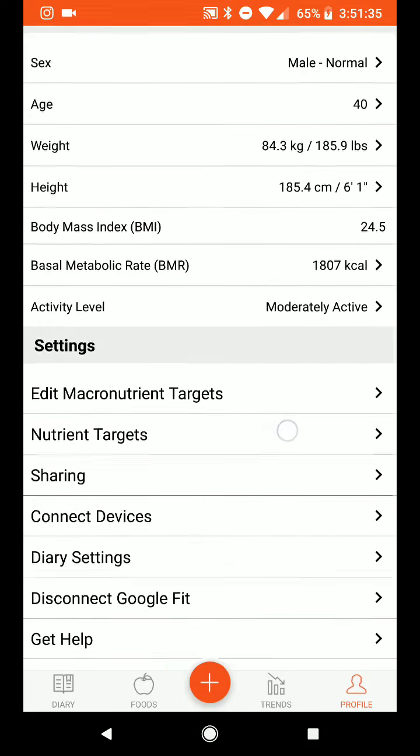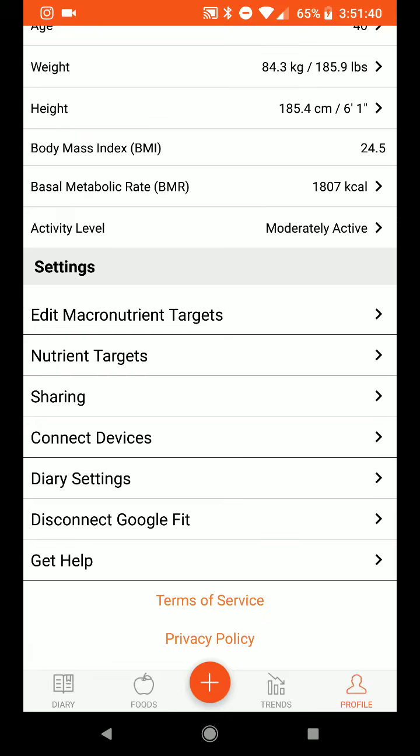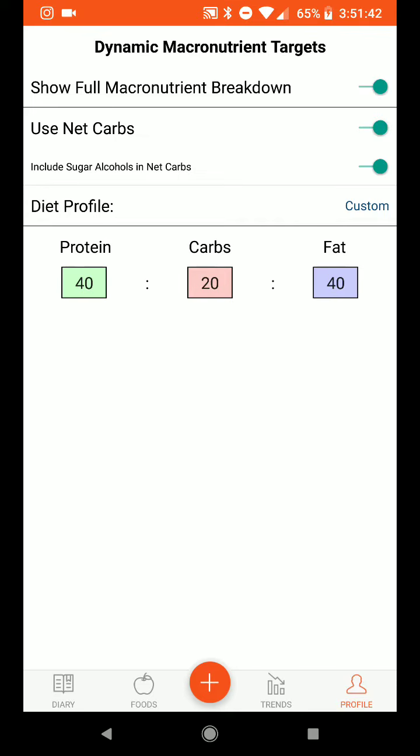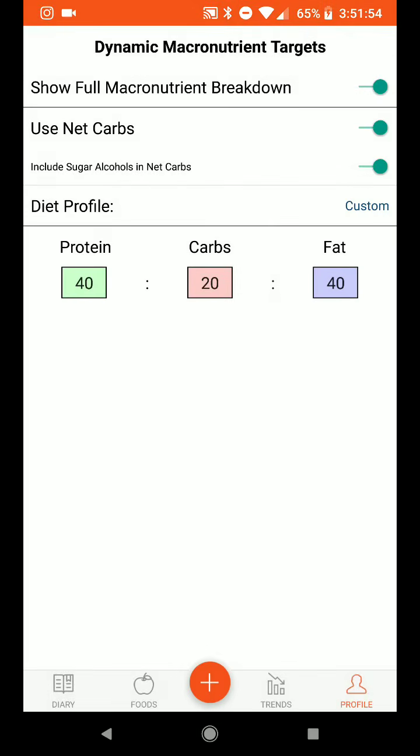So going back to the profile, this is also where you can edit the macronutrient targets. And this 40, 20, 40, that's percentages. So it's not 40 grams, 20 grams, 40 grams. That's 40%, 20%, 40%. That technically, I guess, is just a paleo diet anyways, but I put it on custom because I'm always changing these. And like I said, right now I'm trying to get 0 carbs. I just haven't bothered changing this because I know what I'm doing, so I'm not worried about it.